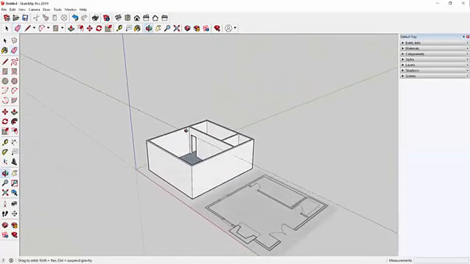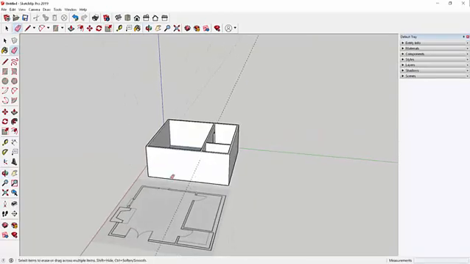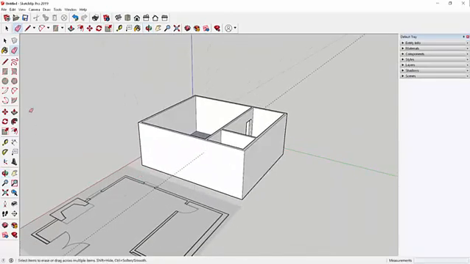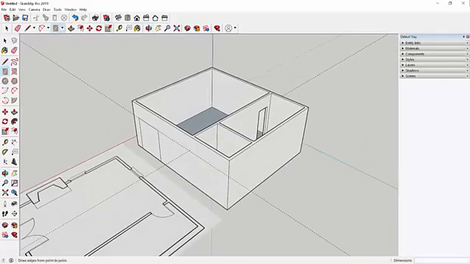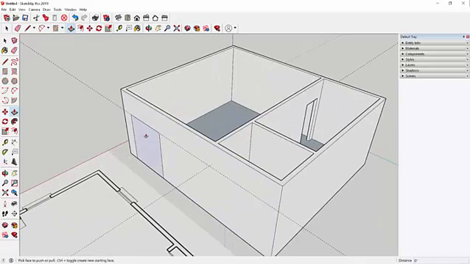Let's do one more, the exterior doors. So I am going to make a guideline, 7 feet, and then take the rectangle, line it up with that guideline, and type 6 foot. Then I'll push-pull it through.